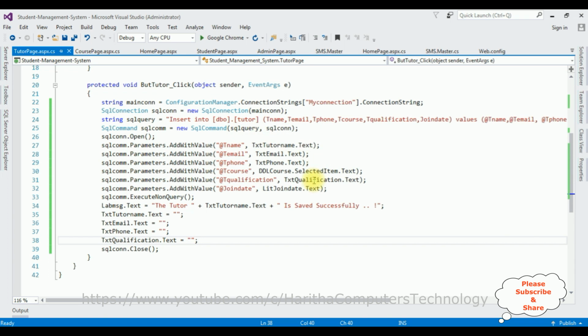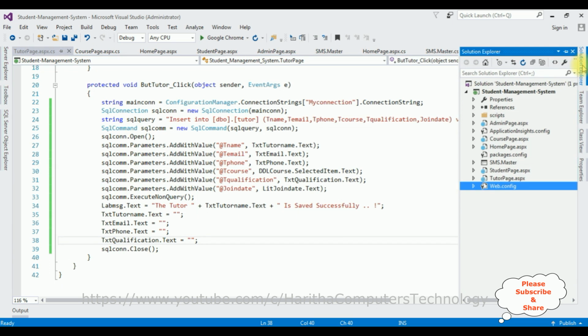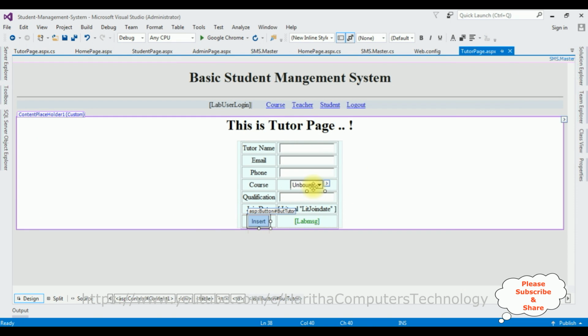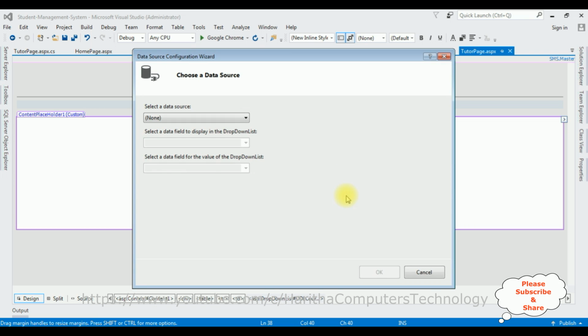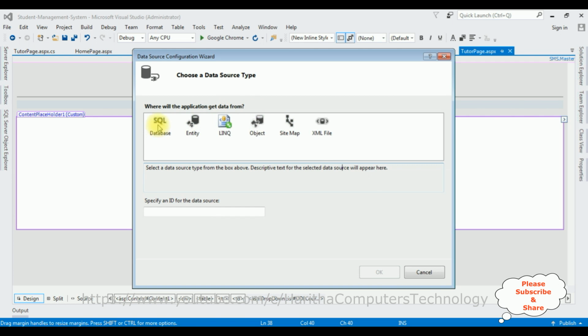Now one more thing, we have to fetch the course details from the course table. So I can switch back to the tutor page. Let's bind the course table to this drop down list control. Choose data source, new data source. I'm selecting SQL database, and the data source ID is SqlDataSource1. Click OK.